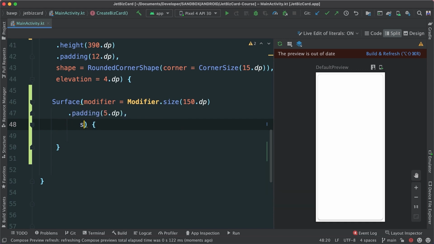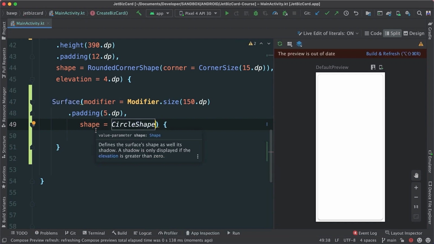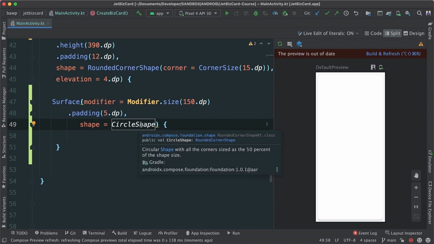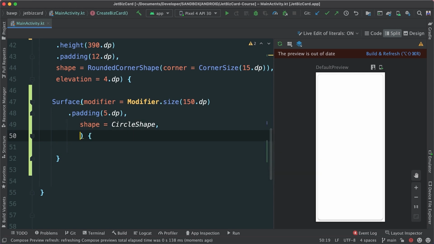So I'm going to say shape, and I want the circle shape like that. If you just want to have a circle shape, you don't want to do anything to it, you can just call it circle shape as this. If you hover over, you're going to see that this is just a circular shape with all the corners sized as the 50% of the shape size. So it's all going to be round, which is exactly what we want.